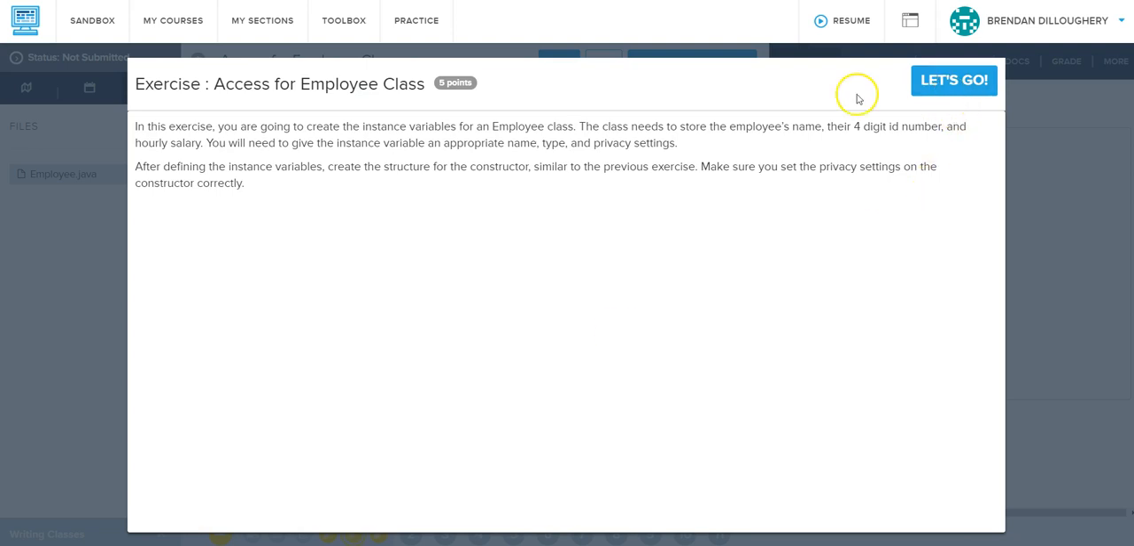All right, so this one, very similar. It's saying we're creating instance variables for an employee class. Now there's three different things. There's the name, so that's going to be a string. Their 4-digit ID number. So this could go either way. Often with 4-digit codes, you might do it as a string. Otherwise, leading zeros disappear. But we'll save it as an integer because I think that's what they want.